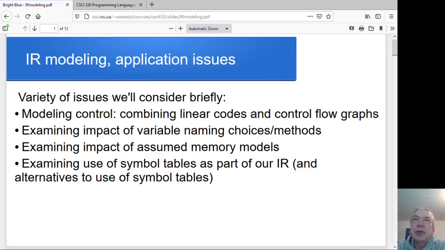All right, folks. This time around, I want to take a look at a variety of different issues that crop up with our intermediate representations, these representations that we're going to manipulate and change and try to capture different aspects of the program behavior for different purposes. So, a fair range of different things that I want to talk about today.